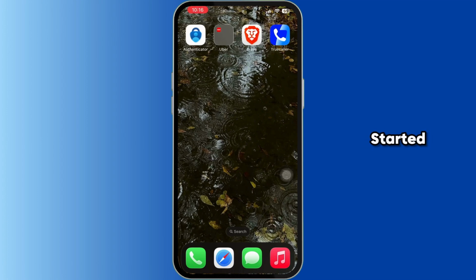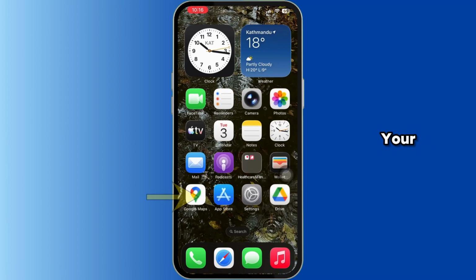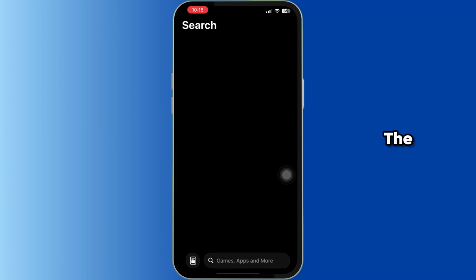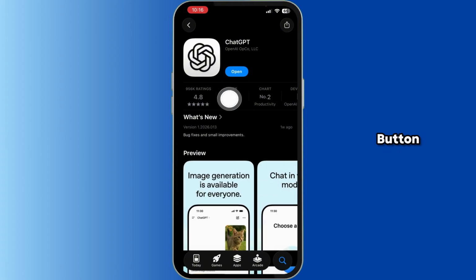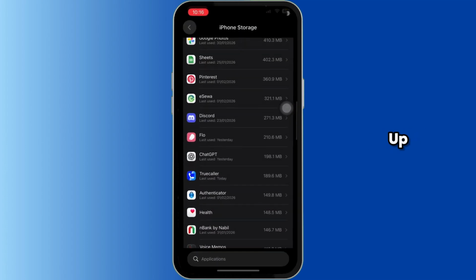Let's get started. So for that, first of all, you have to go ahead and simply open up the App Store on your mobile device. And then in the search bar, simply search for ChatGPT. Scroll down, then tap onto it. And if you see any update button instead of open, tap on update and let your application update to its latest version. After that, head back to your home screen, open up settings.